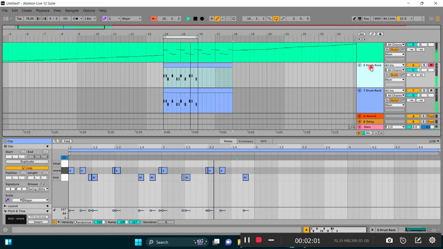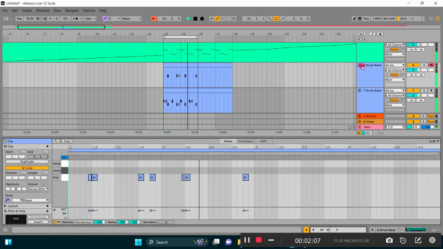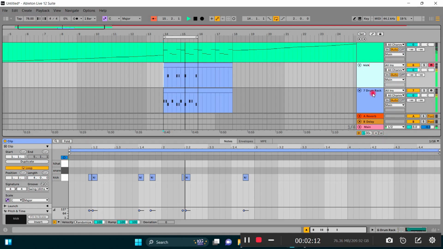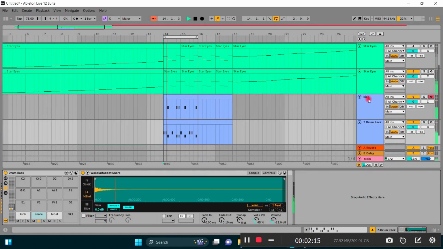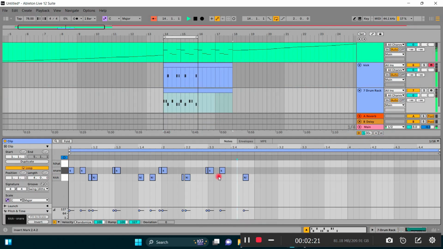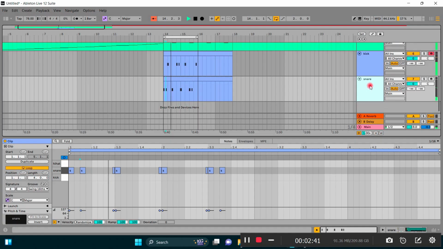So in the first one now, maybe I can delete all the snares. Then I can just name this one kick. While on this second one, double click, open, and I'll delete all the kicks. So now I have the snare left. Snare. So I can also change the color.